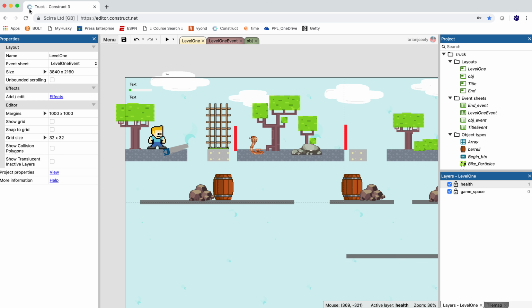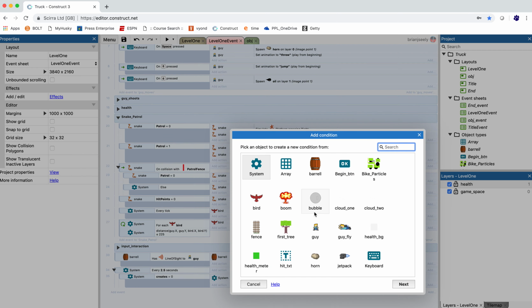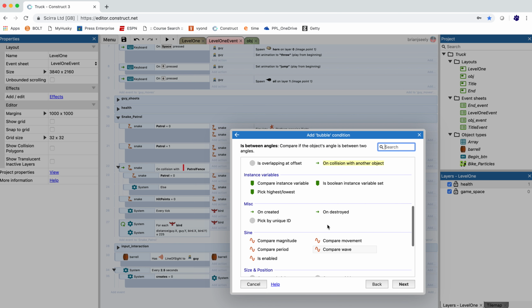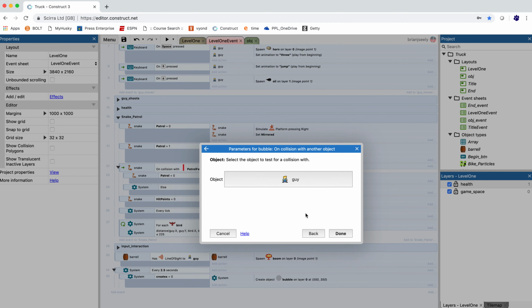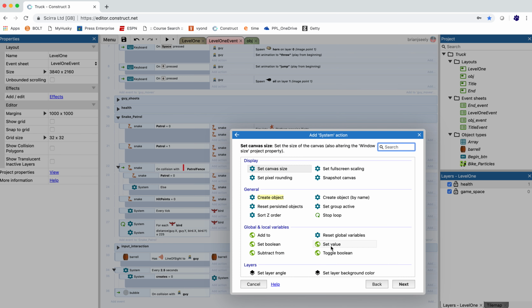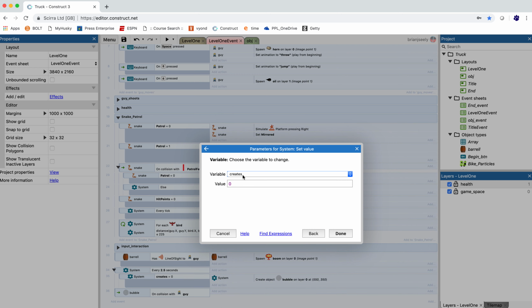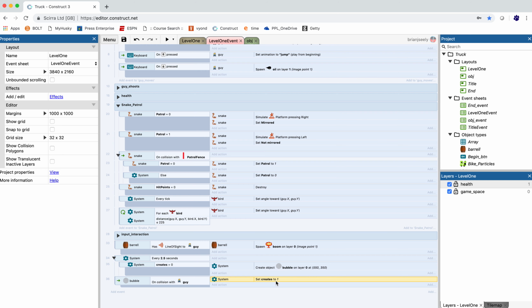But then I want it to stop making it, right? And you stop making it by simply coming down here and saying what? I'm going to add event. I'm going to say every time that bubble collides with my guy, I want to go to that system, and I want to set the value. Under the global and local variables, I want to set the value of that create, not the score again, of the create. I'm just going to say set it to 1. And basically, if you set that thing to 1, it means that it's not 0, meaning it's going to stop making this stuff, right?